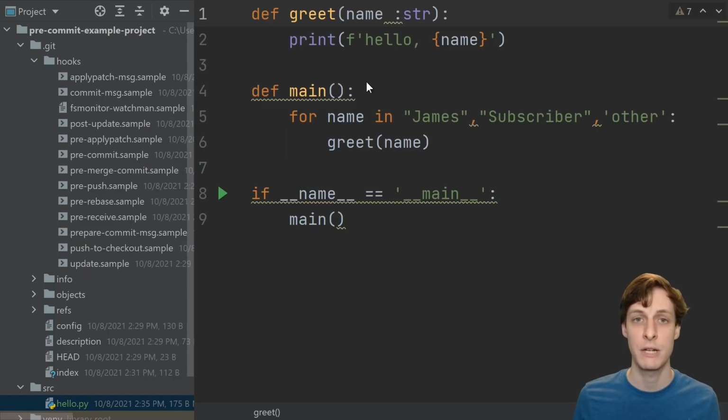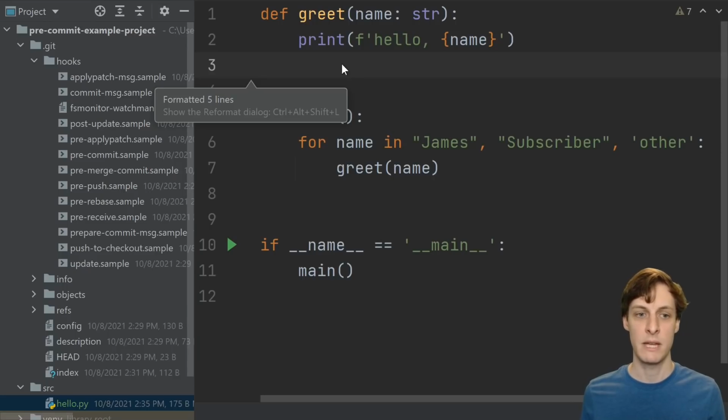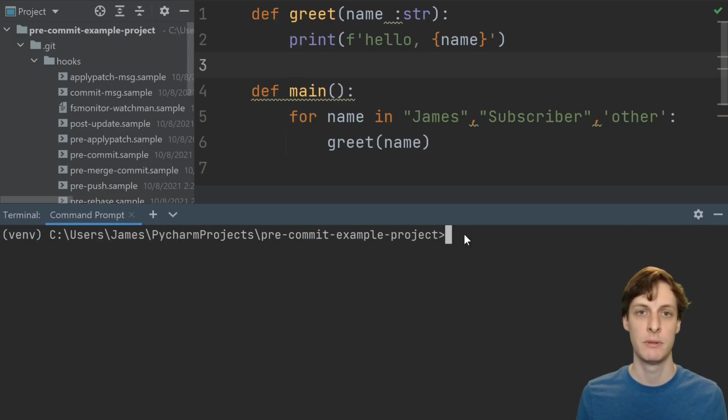All I want to do is make sure that before I commit anything, I run my code formatter on it. Of course, I can just run the code formatter before I commit, but the point is I shouldn't have to remember to do that. Why not just make it automatic? Well, it's super simple to set up. Open up your terminal and just pip install precommit.